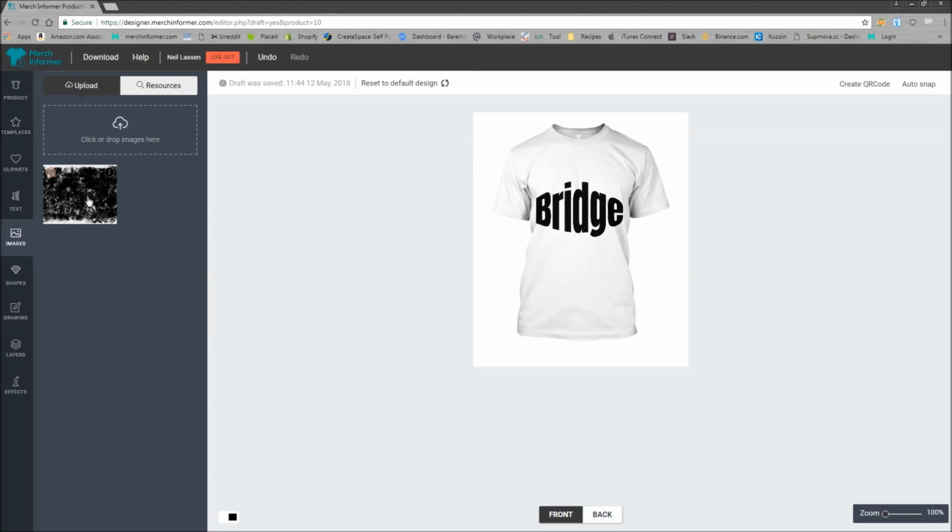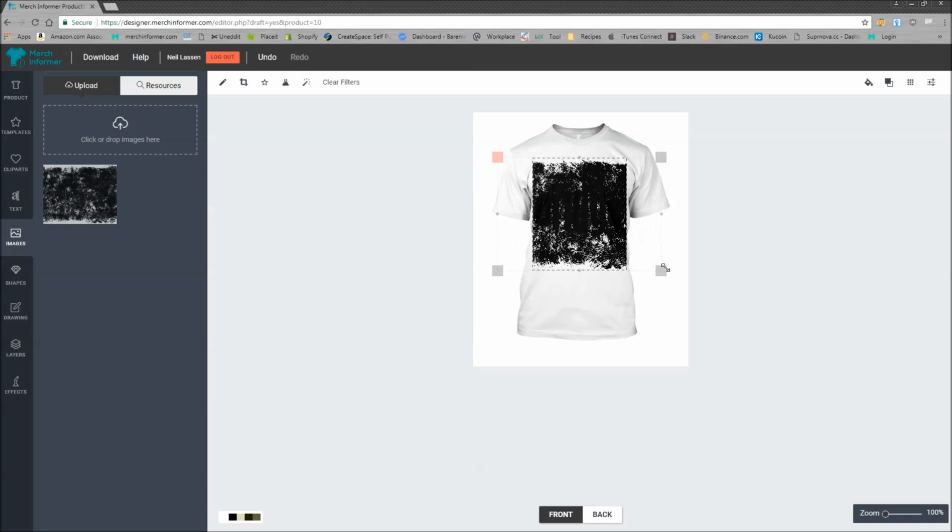So to mask an image, you simply want to select whatever kind of image you're using. Now, if you're wondering what masking an image is, this is similar to when you see text that says, like, New York, and the actual text itself, the background of the text is like a picture of New York. That's essentially what we're doing here. So we can drag this nice and large like that.